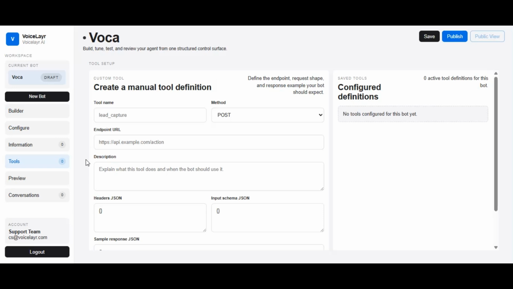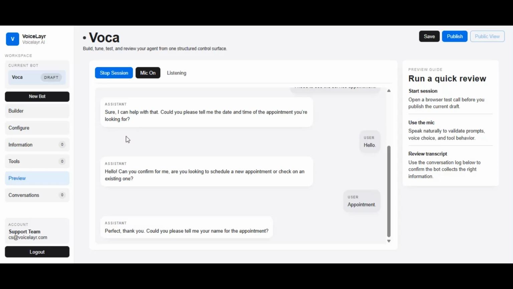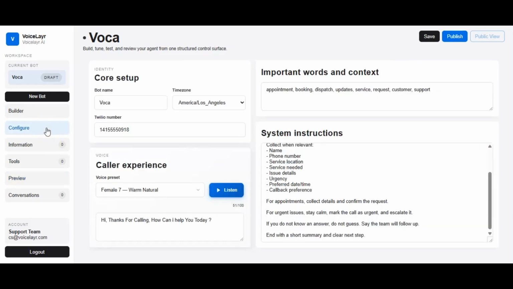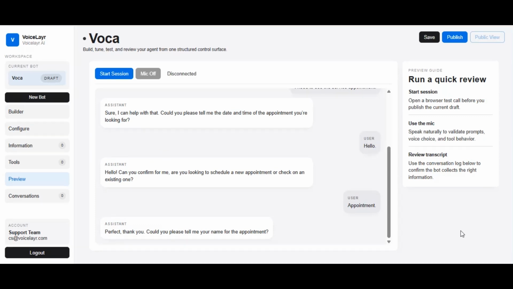Once your agent setup is complete, go to the Preview section. This is where you can test the agent before publishing it. You can interact with the agent, check how it responds, see whether it captures the right information, and confirm whether the conversation feels natural and useful. If something needs to be changed, you can go back to the Configure section and update the agent's instructions, voice, greeting, context, or behavior. This testing step is important because it helps you refine the agent before it starts handling real users. Once everything looks correct, click Save and then publish the agent.